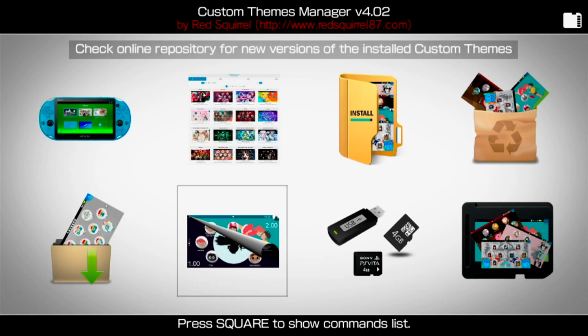For the next option, it says check online repository for new versions of the installed custom themes. Some people that make the custom themes, they discover that they may have encountered some errors on their themes, and then they've since released new versions of that theme. So that's what that option is for.